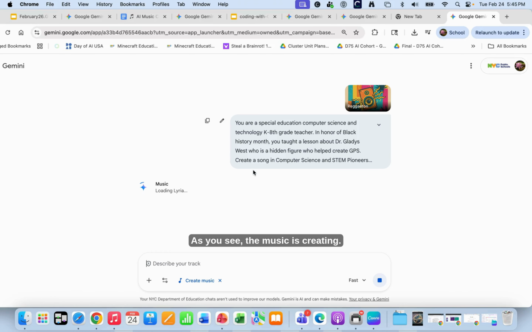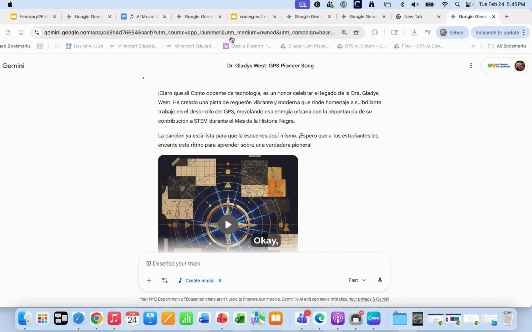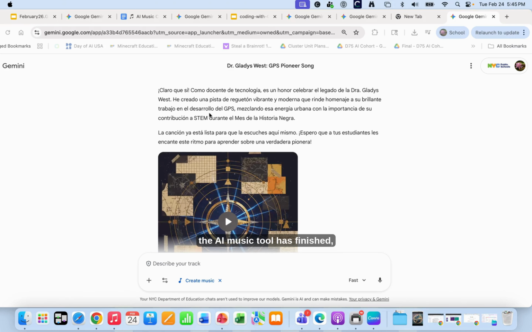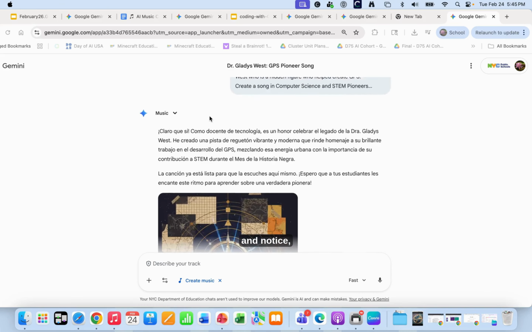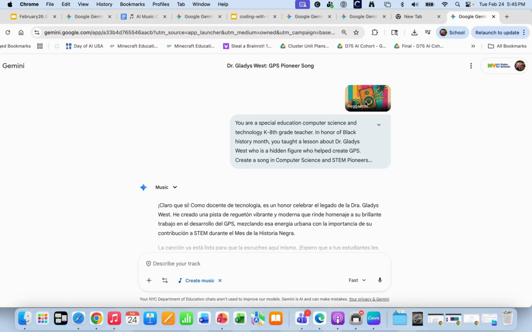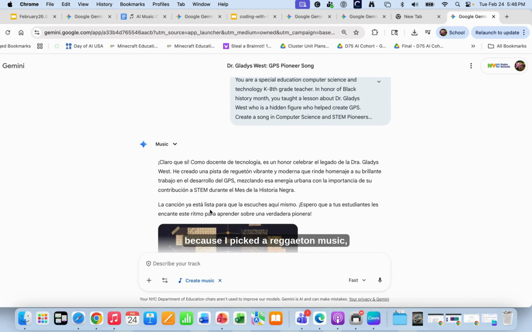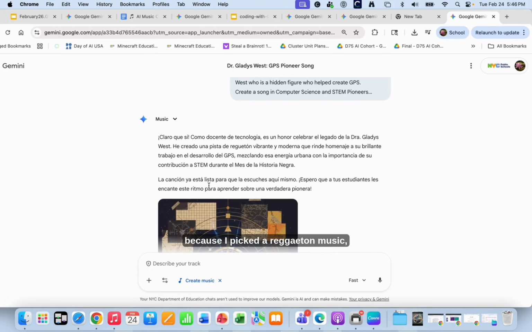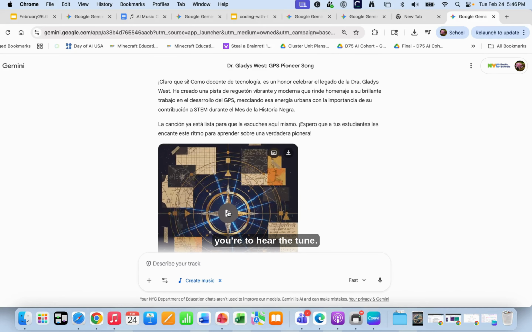As you see, the music is creating. I'm just going to pause the video here so you're not watching this circle turn. Okay, so the video has finished. The AI music tool is finished. And notice, because I picked a reggaeton, which is reggae, because I picked a reggaeton music, you're going to hear the tune.